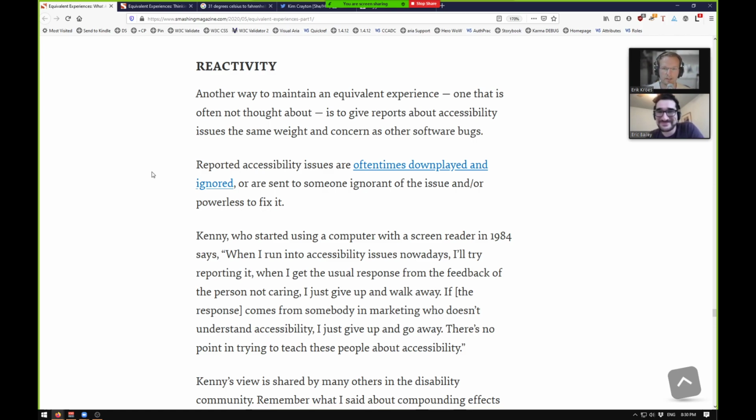Reactivity. Another way to maintain an equivalent experience, one that is often not thought about, is to give reports about accessibility issues the same weight and constraints as other software bugs. Yes. Accessibility bugs are bugs. Reported accessibility issues are oftentimes downplayed and ignored.